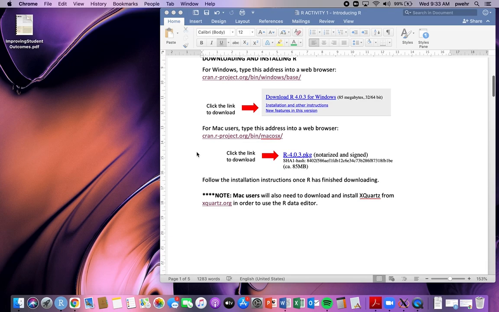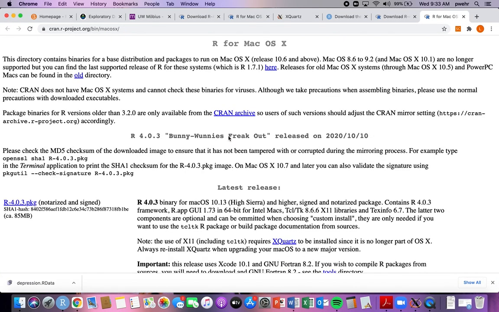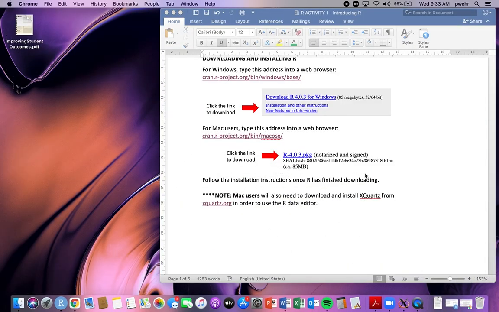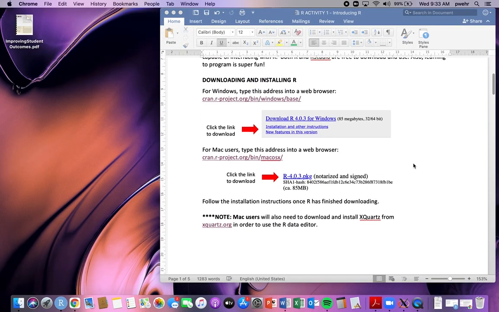If you are a Mac user, then you're going to use this link. It's a little more difficult to find, but if you scroll down a little bit and on the left-hand side, here it is, R version 4.0.3. So again, you're going to click this link and download the file. Once you've downloaded the file, then you're going to open the file and you'll follow the installation instructions.